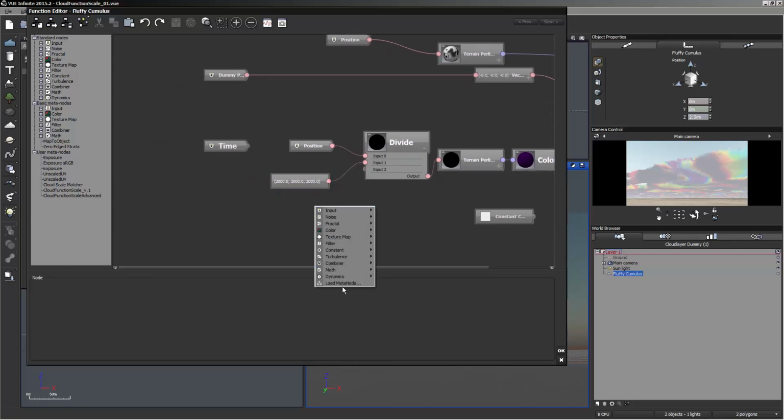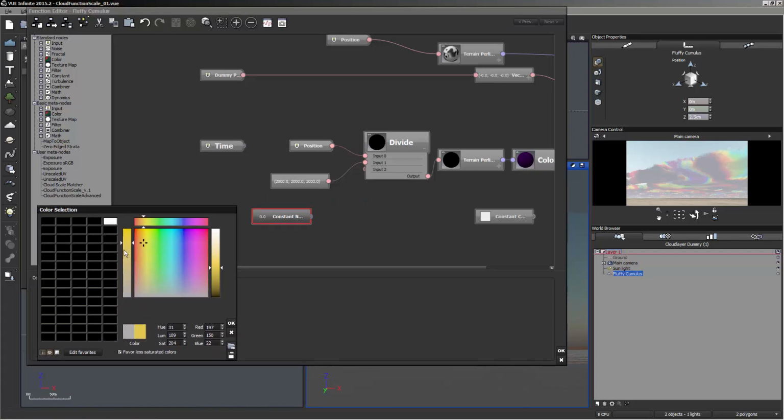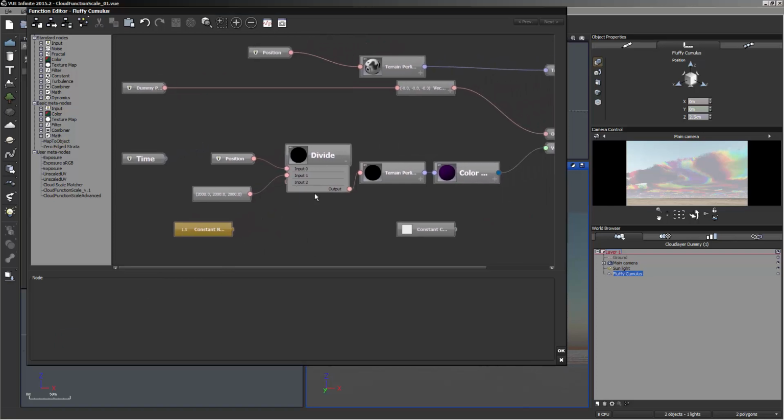So what we need to do is add in a constant, and we're going to add a constant number. And I'm going to go ahead and edit the color of this to be kind of a yellowish color. And this is going to be the material scale, which is currently 1.5. So what we want to do is multiply, which we're actually going to use as more of a division. It'll require less node setup and less values to have to type in, so we can just type in 1 and condense everything.